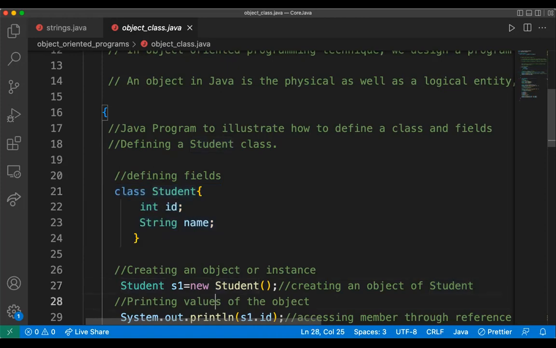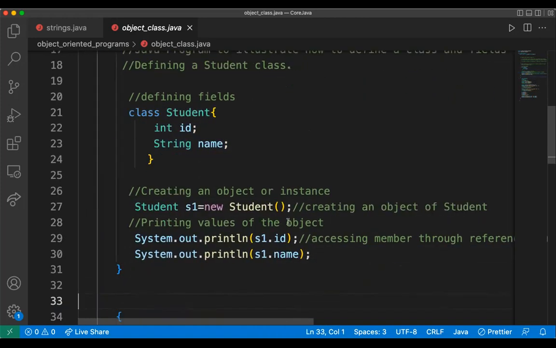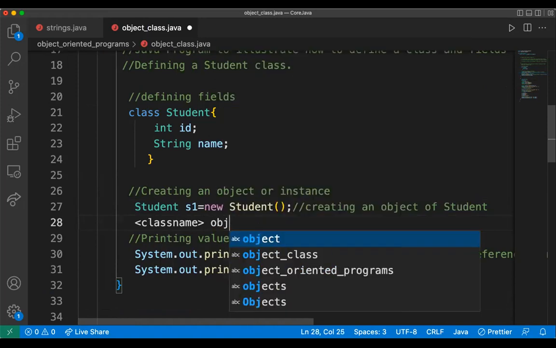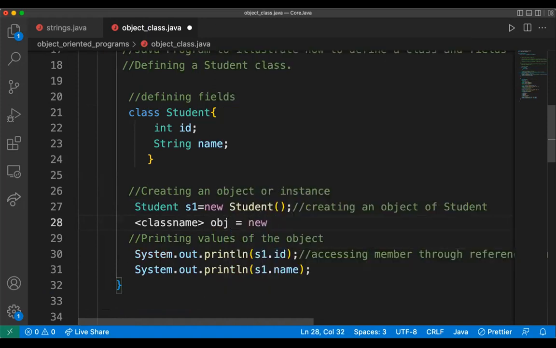Below here we can find student S1, where student represents the class name. So the defining of the class is like this. We have to represent the class name, and here we can represent the object with new, and I can create here the class name, and I have to create an object. So this is how.